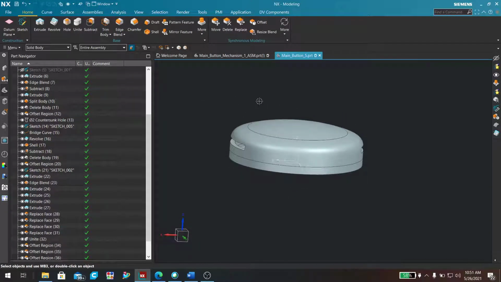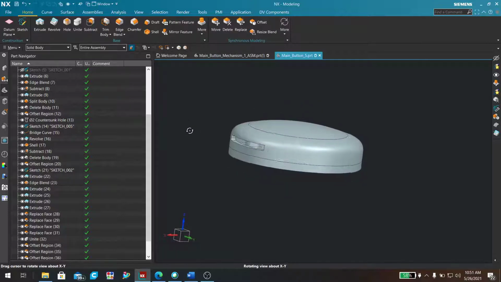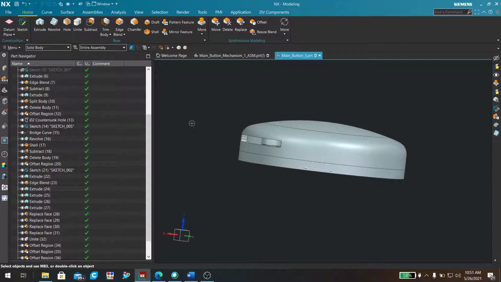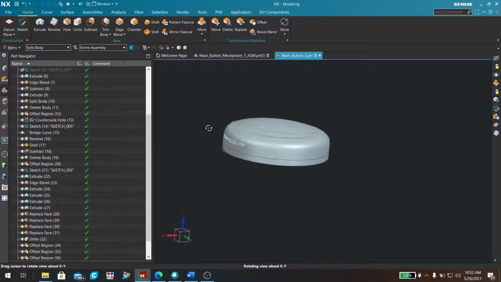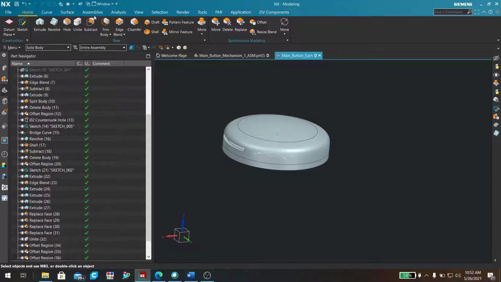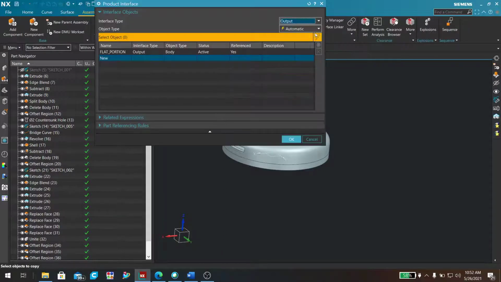The first thing you're going to have to do is do a product interface. Now, we've already talked about this command in previous videos, so if you have concerns or questions about it, go ahead and take a look at that video. But we're going to do a product interface so we can output both of these components. So in order to do that, all you're going to do is come up here into the Assemblies, and we're going to go and say Interface. Now this is NX 1953, which is the newest version of NX, but in older versions it's just called Product Interface. So go ahead and choose this button here.